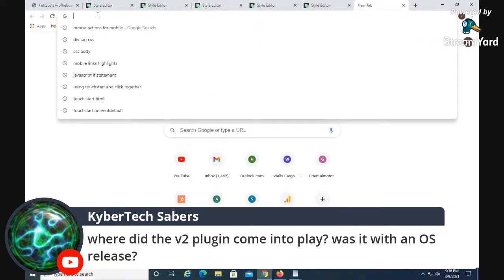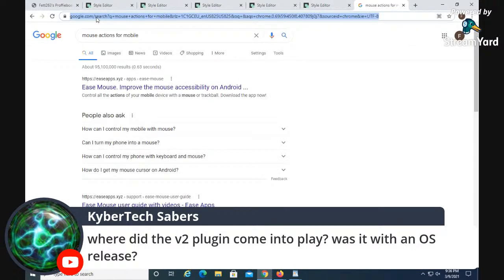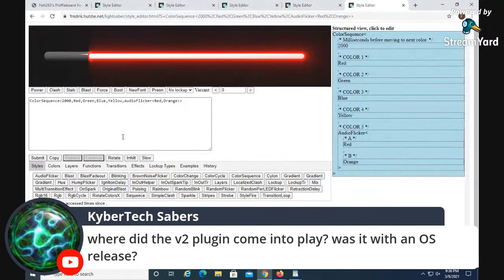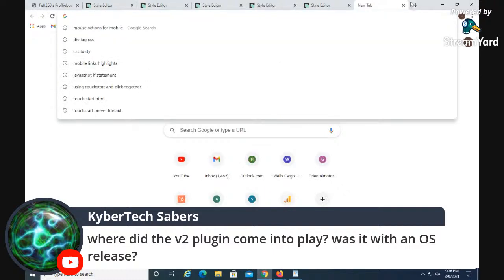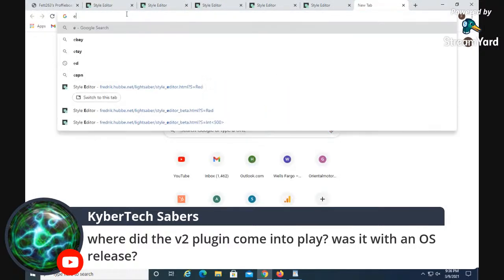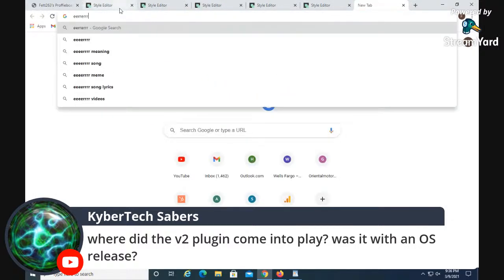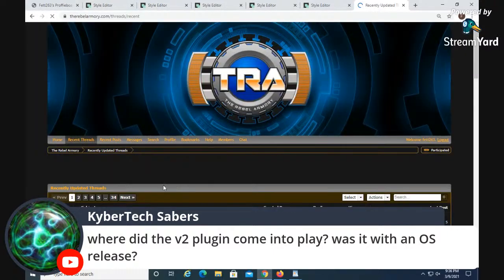My keyboard stopped working yet again. I can't get my keyboard to work. That's annoying. All right, we'll skip TRA for now. What's going on with this keyboard here? Now it works. It doesn't like the browser. I have a very temperamental keyboard for some reason. Don't know why that is. There we go. TRA, here we go.